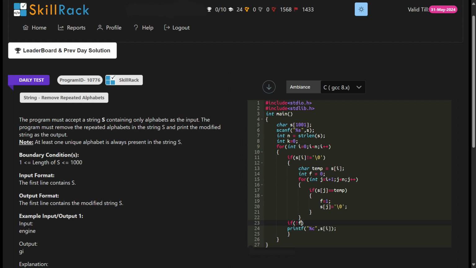int main, this is the entry point of the program. Execution begins from here. char s[1001] declares a character array s with a size of 1001, which will be used to store the input string. scanf("%s") reads a string from the standard input and stores it in the array s.